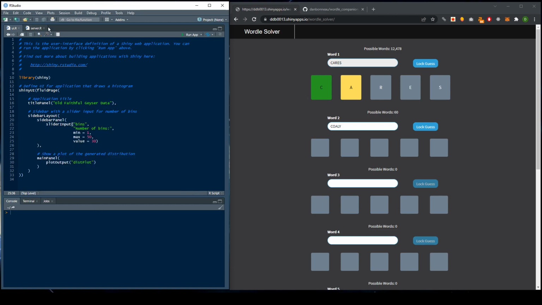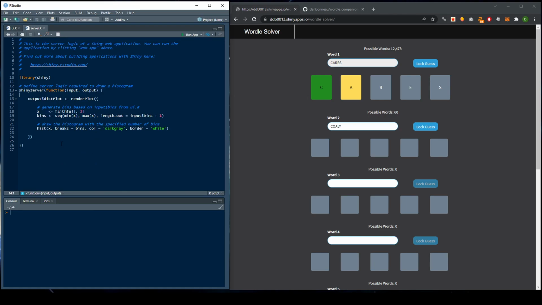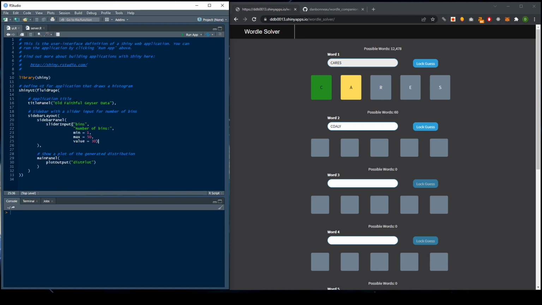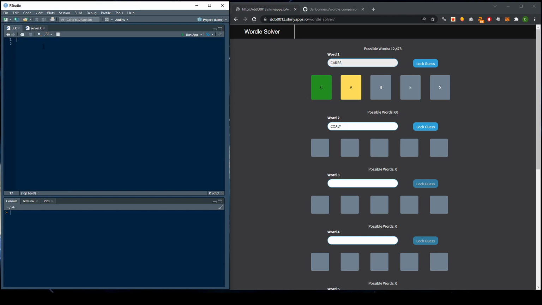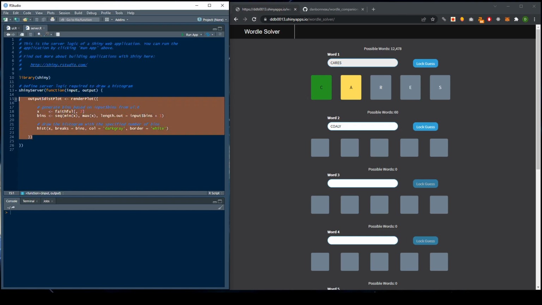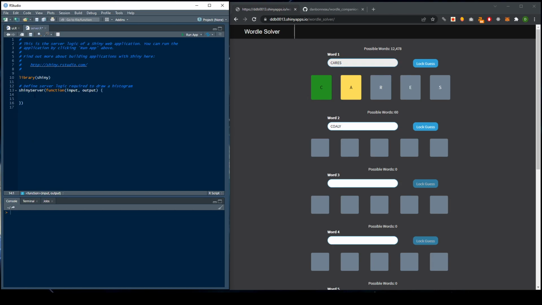So now this is what you should all be seeing in your RStudio. I'm going to delete everything within our UI, and then delete everything inside of our Shiny server, but leave the Shiny server itself and everything above it as well. So here we now have basically an empty UI and an empty server.